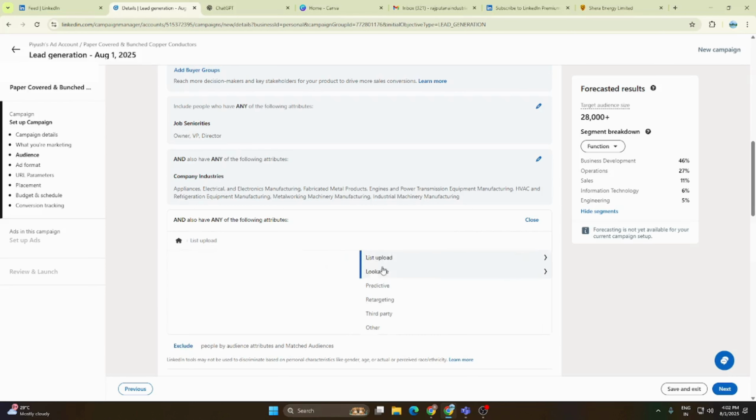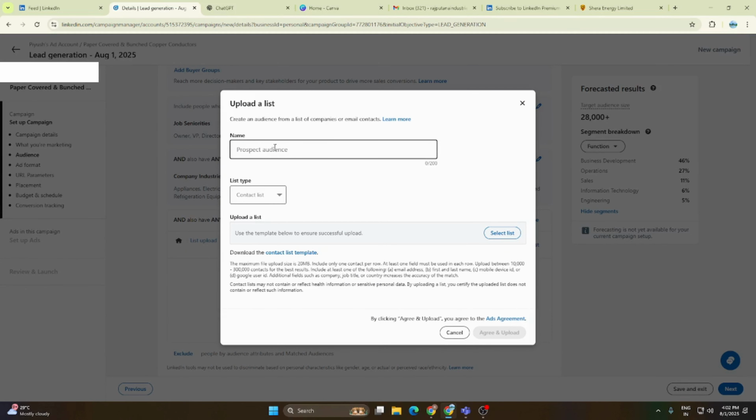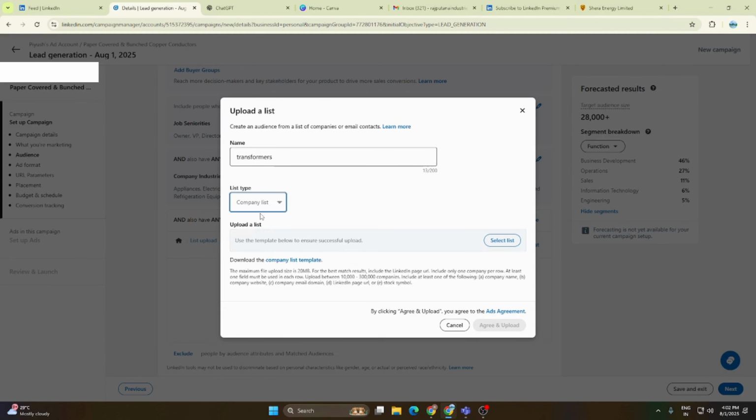So you see list upload. Here you can enter the company list. Click on company list. Currently you don't have a company list. You can upload one, or you can enter the name. You have an option called download contact list template, company list template. Below that, you can see a blue hyperlink. Click on that.